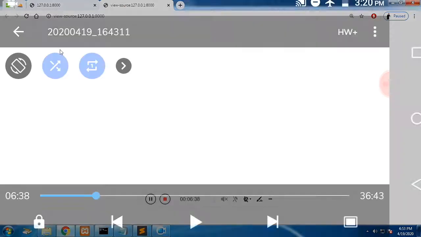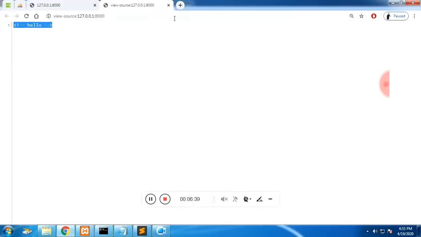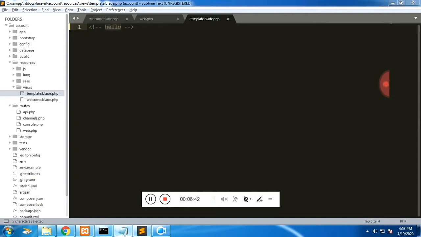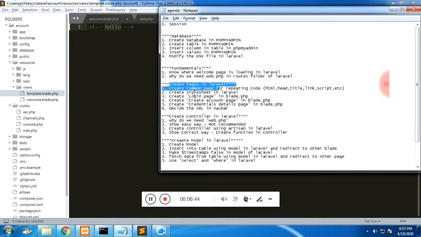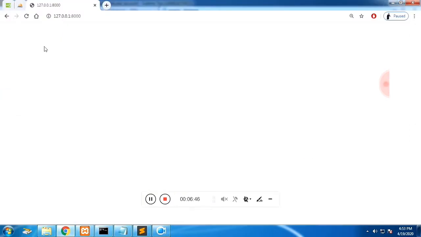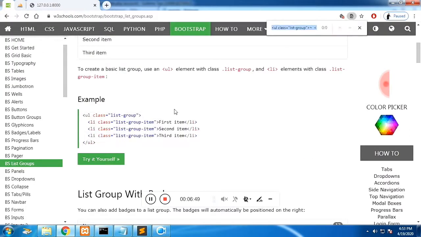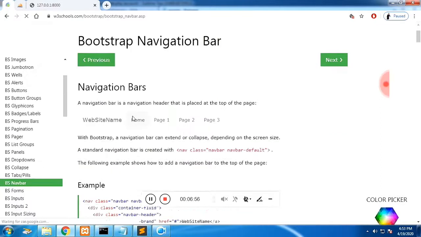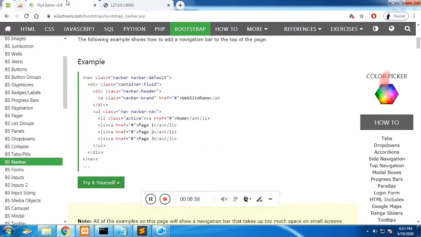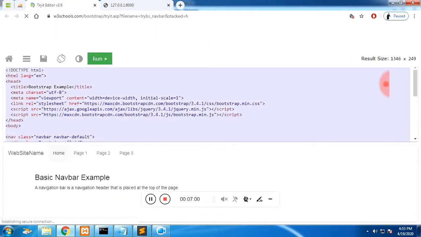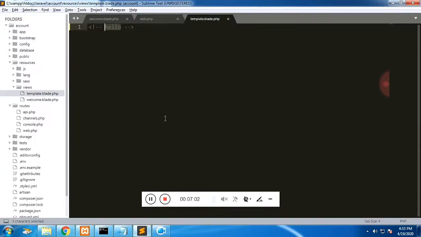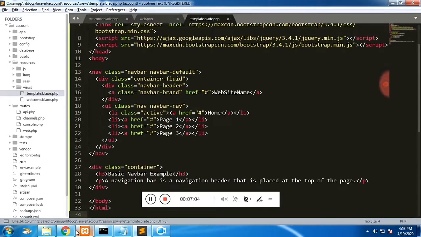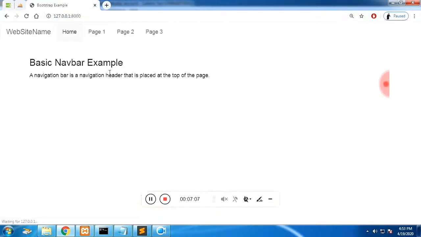Fine. Now you can see hello has come up, and in this file we are going to create common header, footer, and common HTML, which is going to get repeated. Of course navigation is going to get repeated, so I'm going to copy the navigation code from W3Schools, and these are the tags which are going to get repeated on all the pages. Now you can see the page has loaded fine.